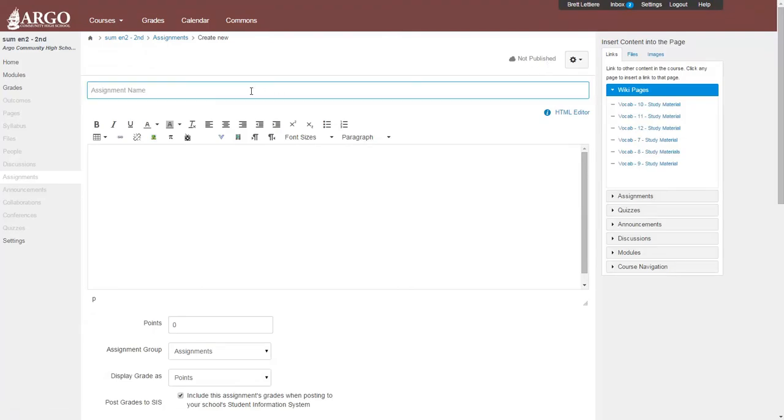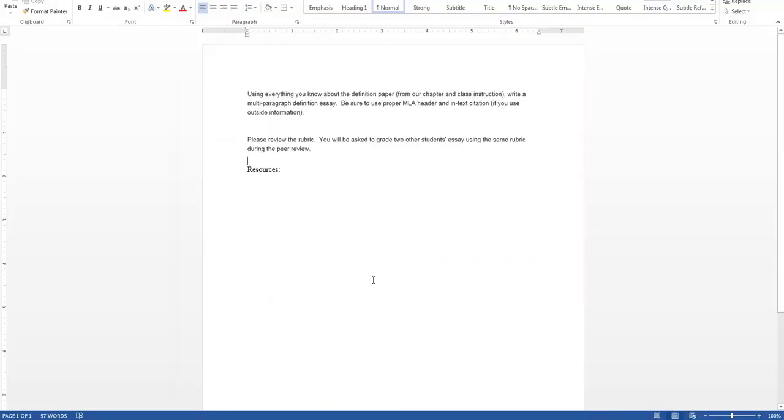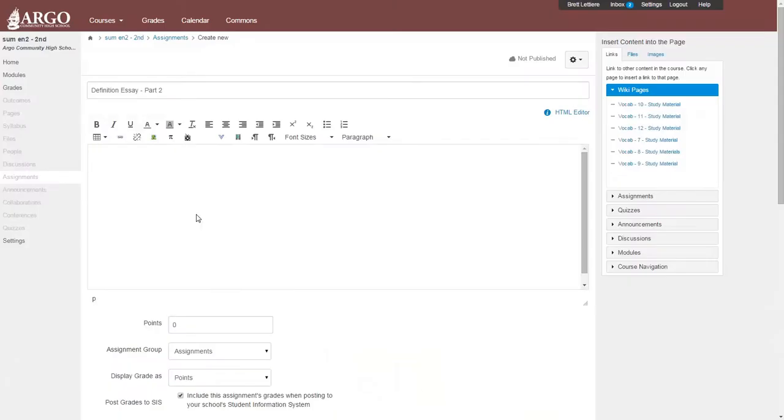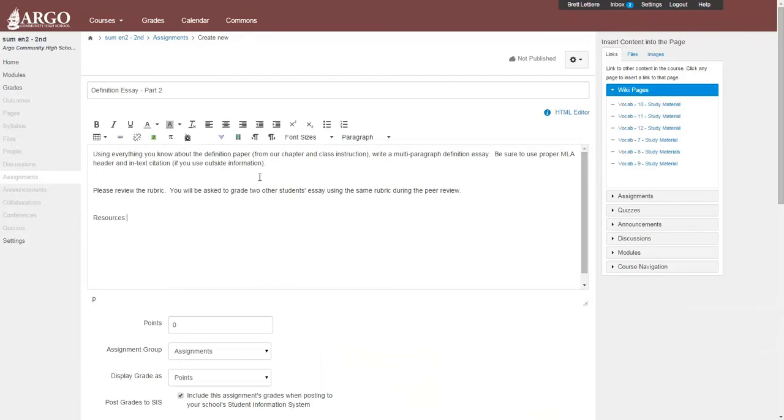And I'm going to call this assignment definition essay part 2. Right here in this box, if I want to code HTML I can, but I'm going to stay right here. I'm going to put the description of the assignment, which I have typed up in a Word document already. And I'm going to paste it there. Of course, I could type it right there to begin with, but I already had it. Using everything you know about the definition paper from our chapter and class instruction, write a multi-paragraph definition essay. Be sure to use proper MLA.